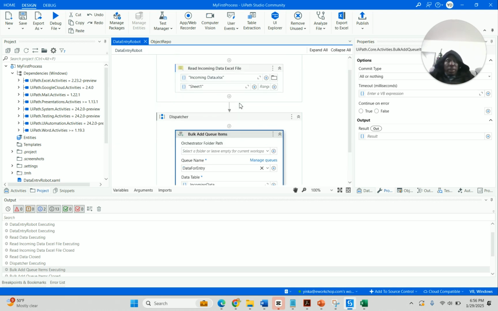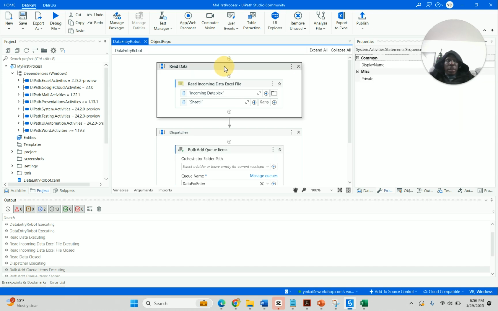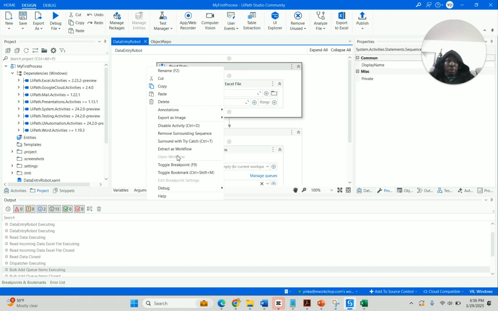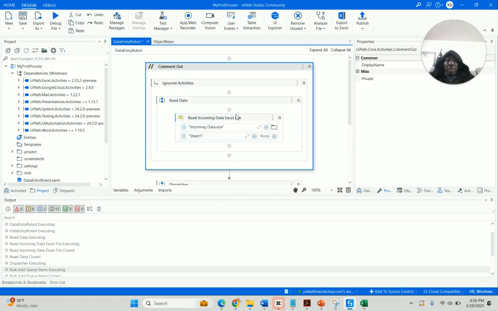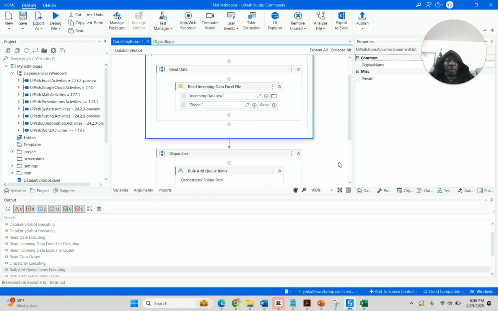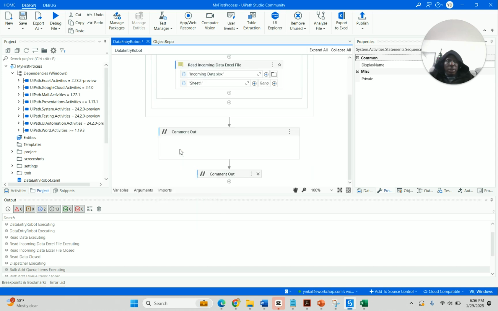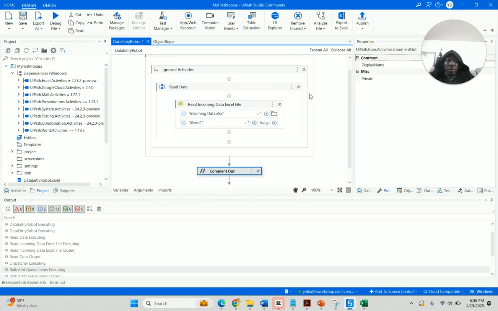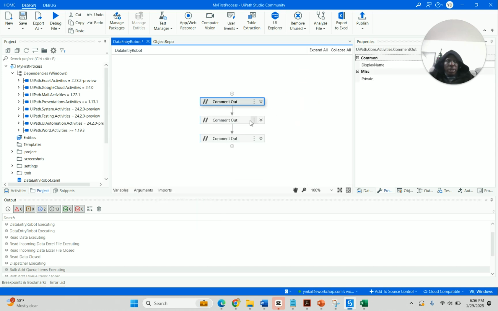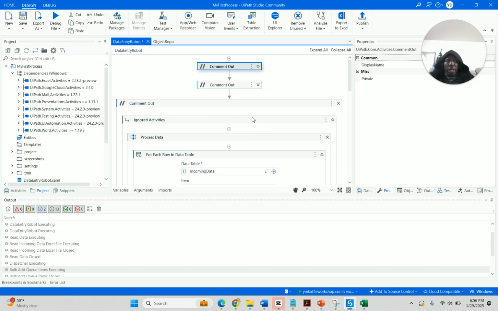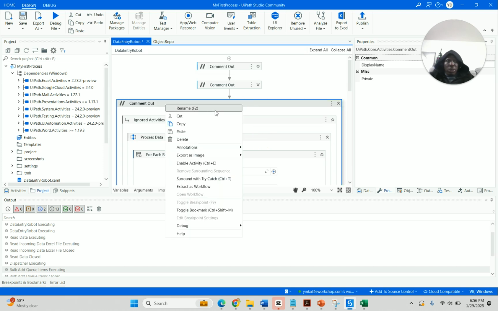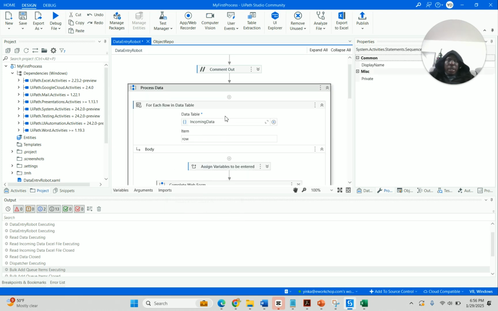So for that reason, I'm going to disable these first two activities, because essentially they could be another robot entirely. So I'm going to disable these two activities, and shrink them by minimizing the content. And then I'm going to enable the one I disabled just before we started our last video. So I'm going to enable them. And the approach is going to be a little bit different.